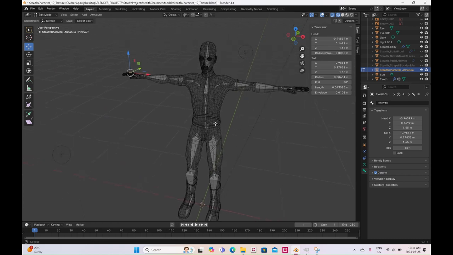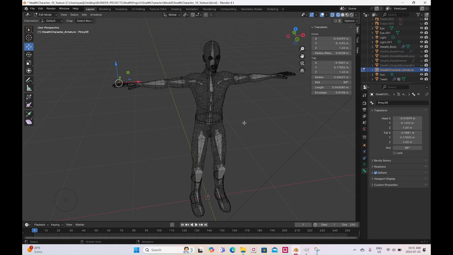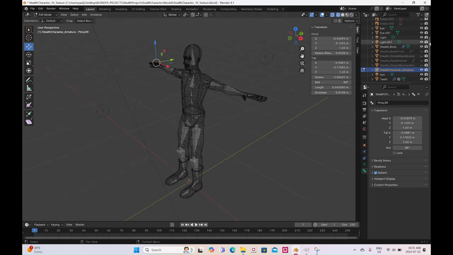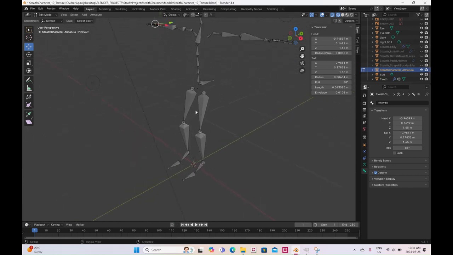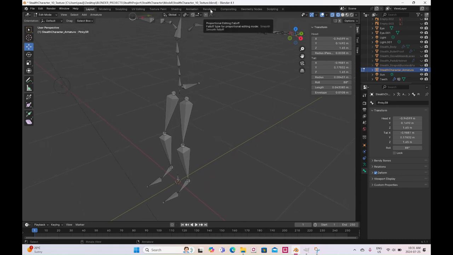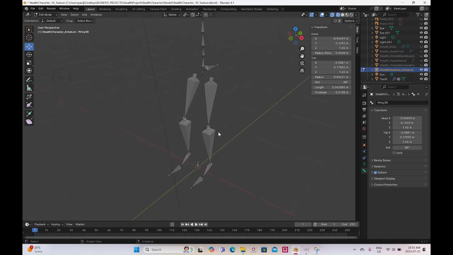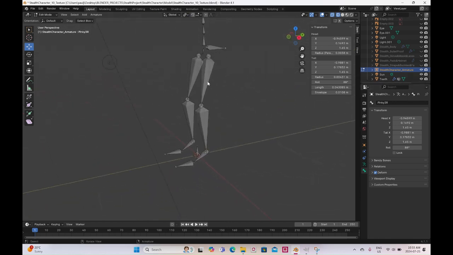So at this point, I'm trying to decide what I'm going to do next, if I'm going to paint weights or if I'm going to develop the rig more. I think I'm going to develop the rig more. We're dealing with the bones, so I might as well finish up the bones. So I'm going to temporarily hide the body.